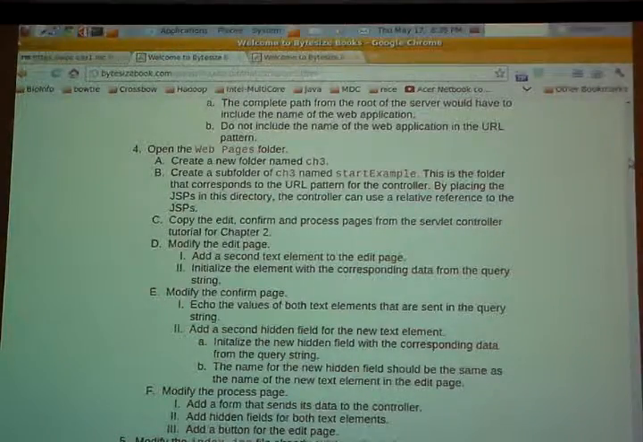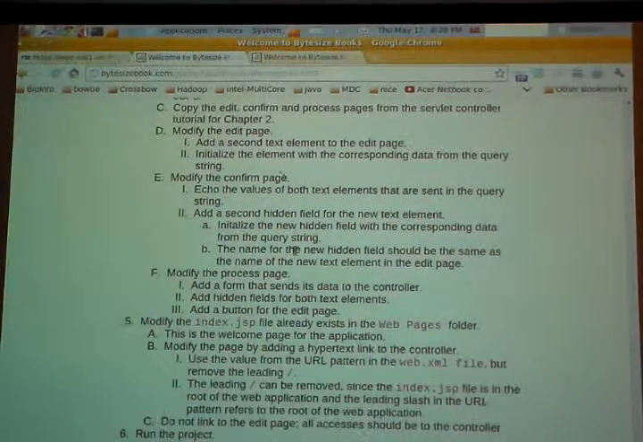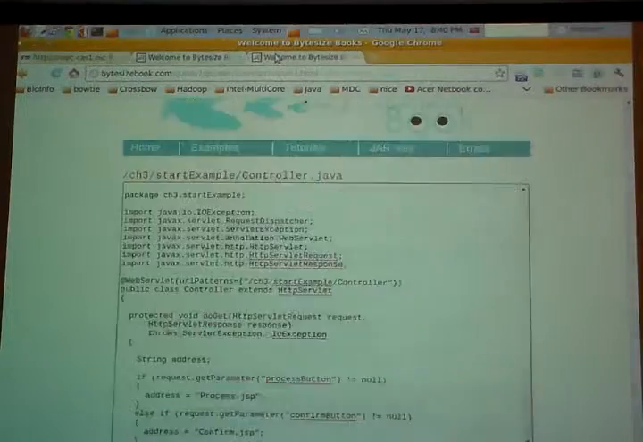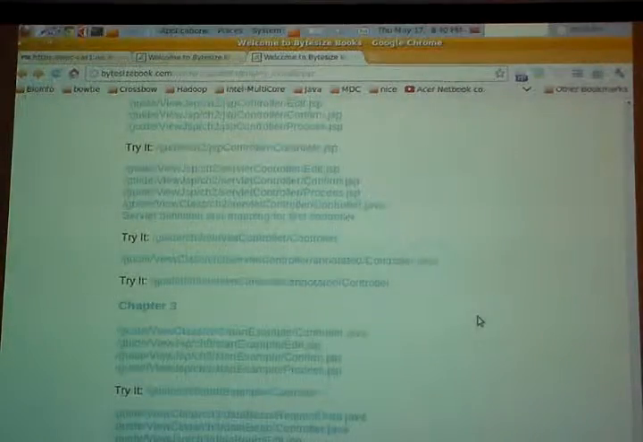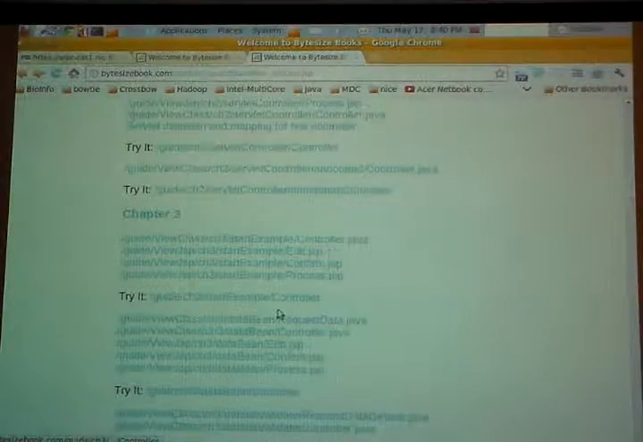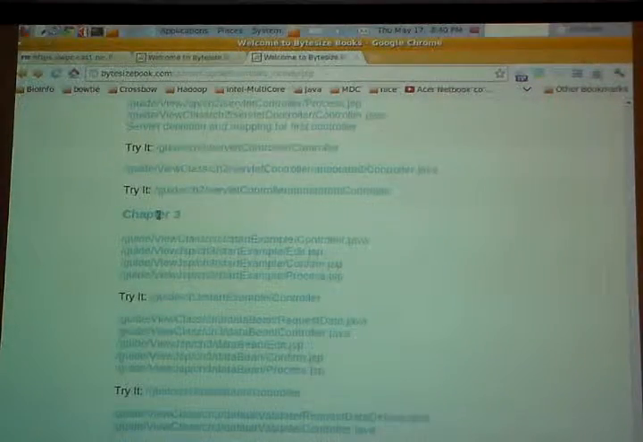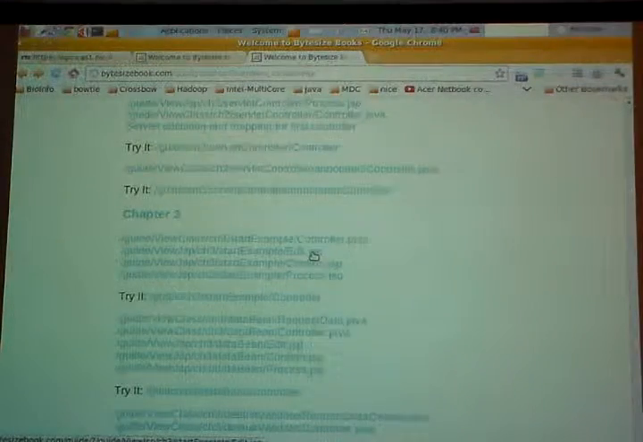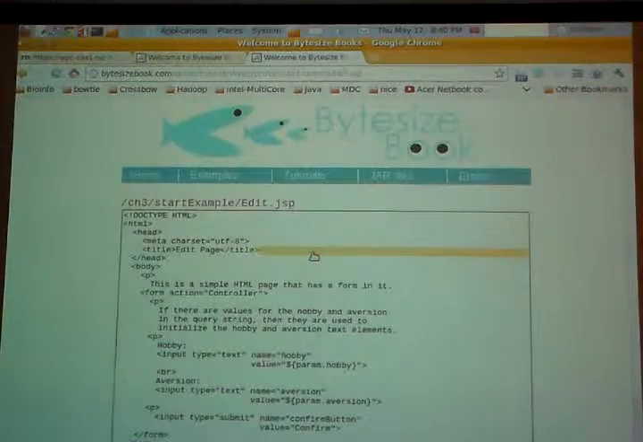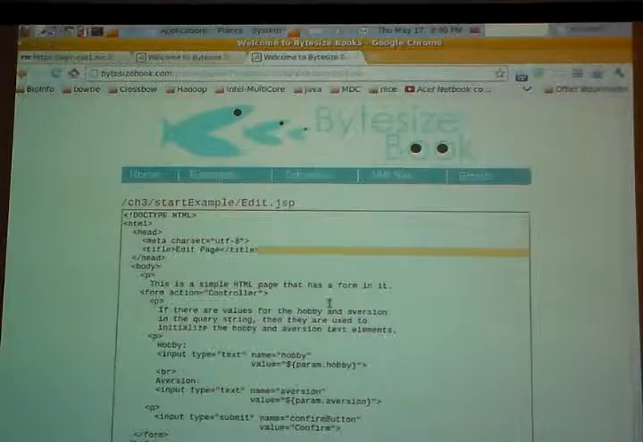All right, so you can either do that and waste about an hour trying to figure it out, or you can go back over here, right? And you come back over here and voila. I found this that says chapter 3, the start example, here's the edit page. So you click it, Control C, copy and paste, boom, done.